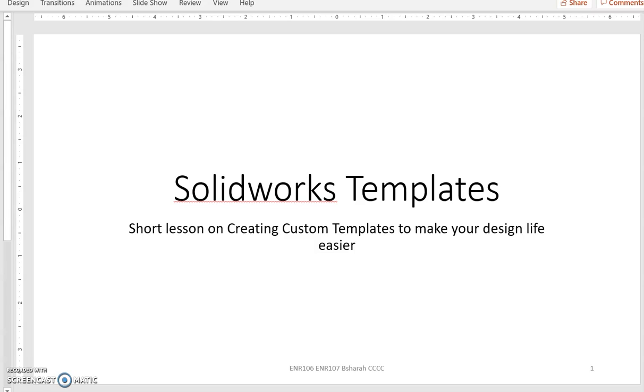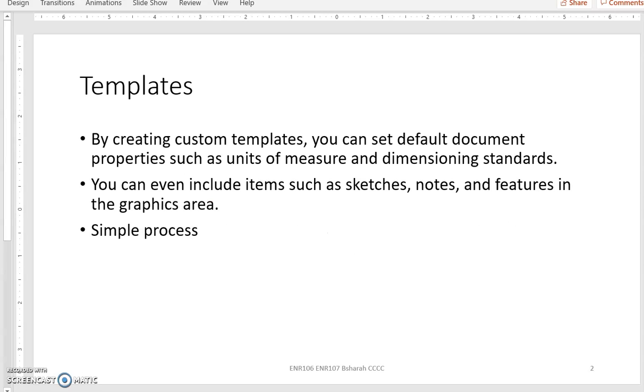Welcome to this short video on creating SolidWorks templates. A SolidWorks template allows you to set default document properties such as unit of measure, dimensioning standards, view orientation, sketch planes, etc. What this means is that when you launch a new part or new assembly or new drawing, if you select a template, you can then have those settings for unit of measures, number of decimal places, ANSI versus ISO dimensioning standard pre-selected for you.